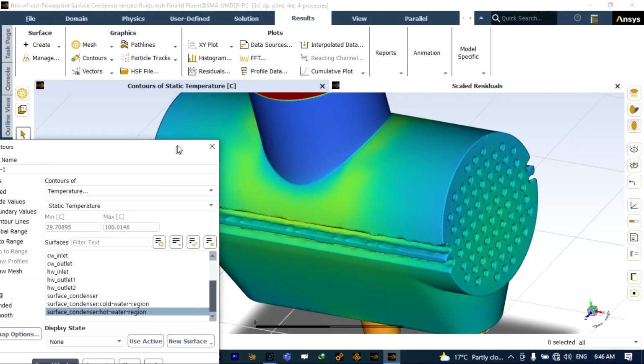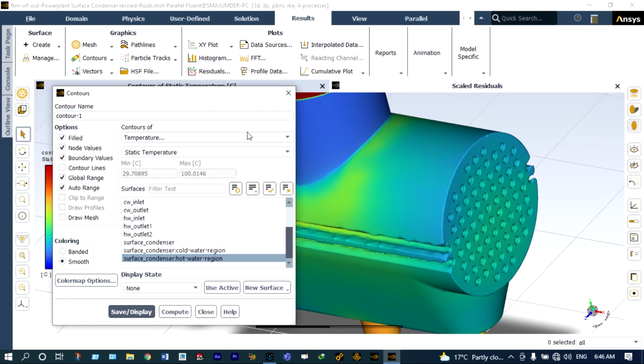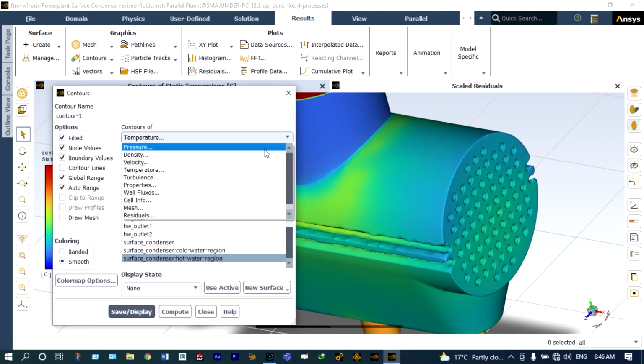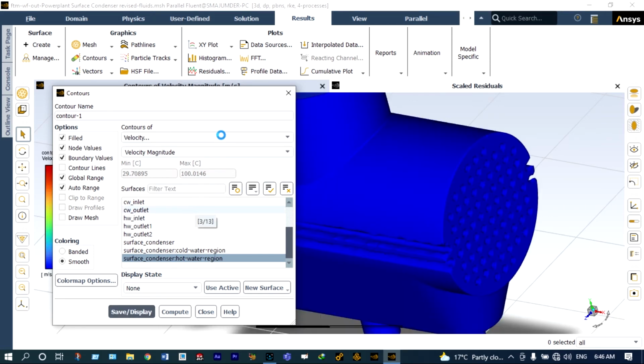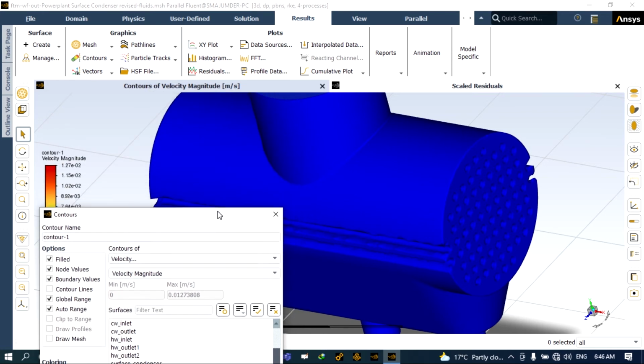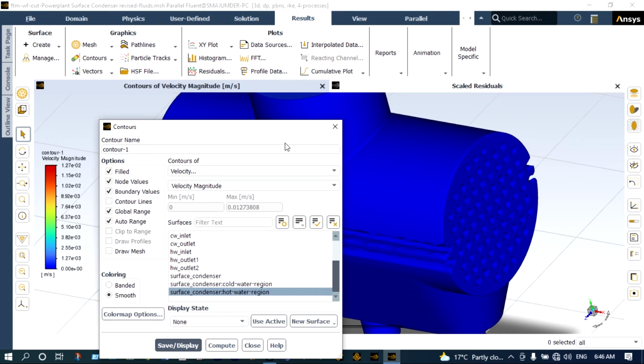Let us see velocity distribution through this hot water. Velocity through this hot water display is almost the same. It is not varying that much. Next to that, we want to see the velocity, pressure, and temperature distribution through different planes, right? For that, we need to create a plane.